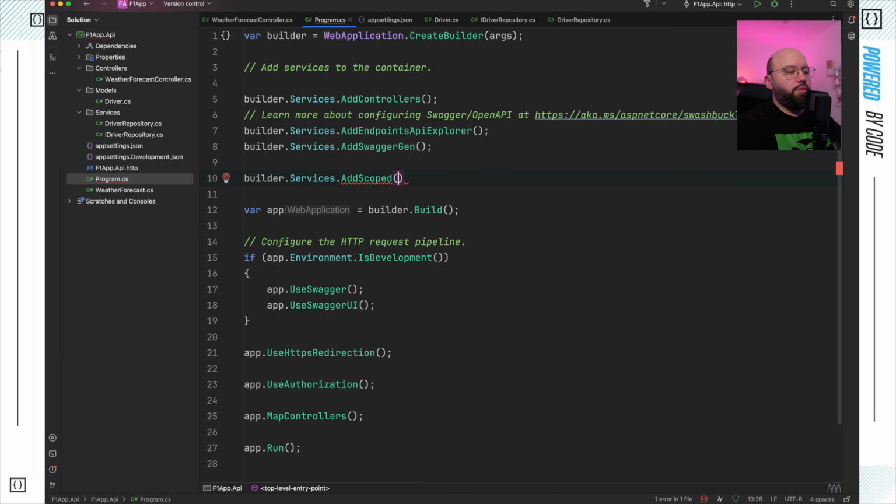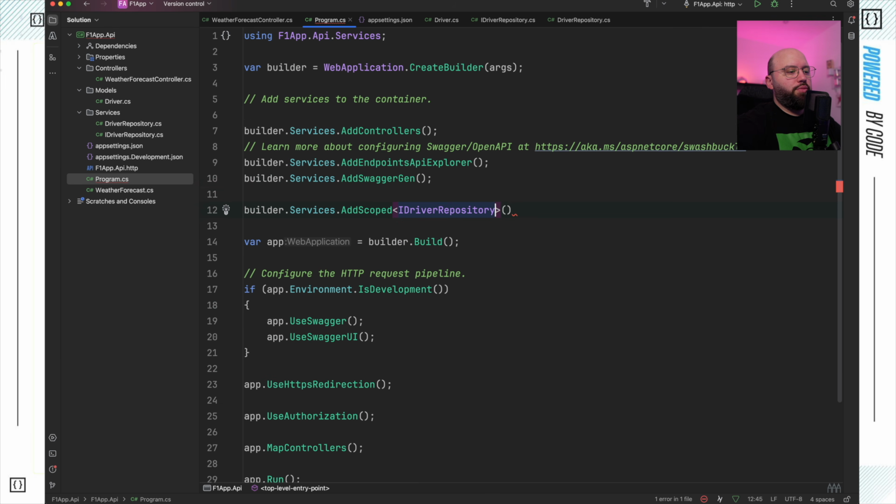I'm going to put the following: builder.Services.AddScoped. Here we're going to specify my interface, which is going to be the IDriverRepository, and the DriverRepository. This is going to be the interesting part, where I'm going to extract information from my appsettings and inject them here. So I'm going to put x equals new DriverRepository. Let's put this on a new line.